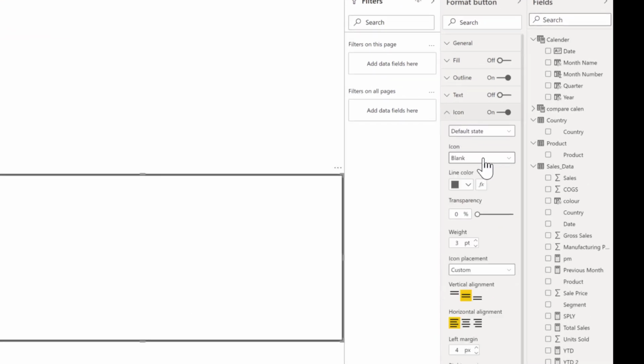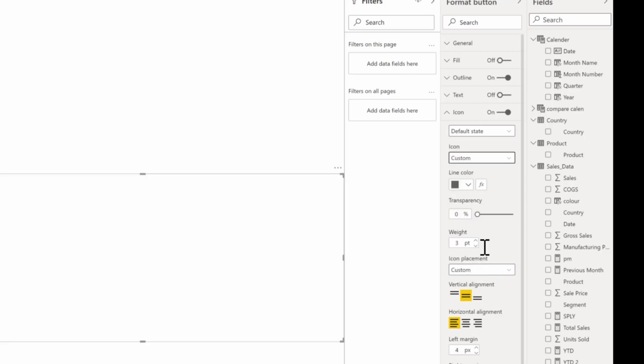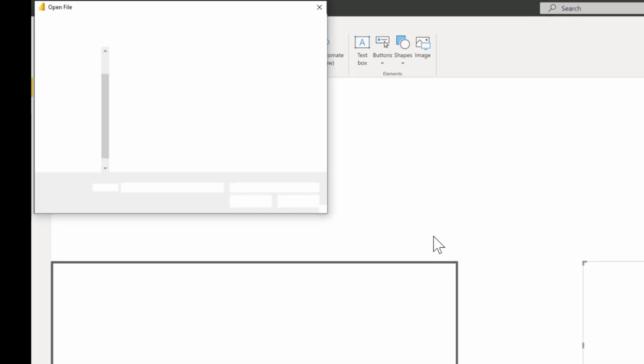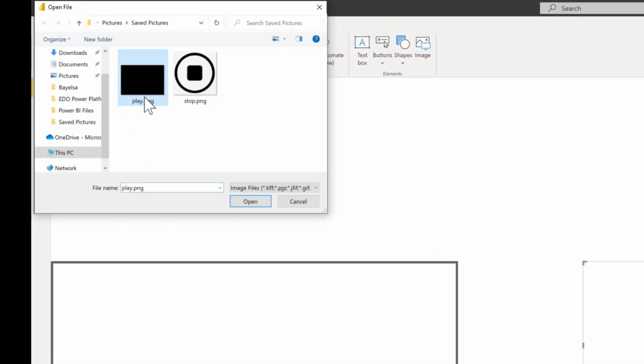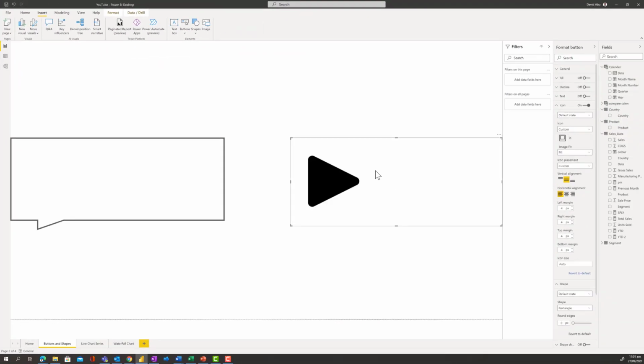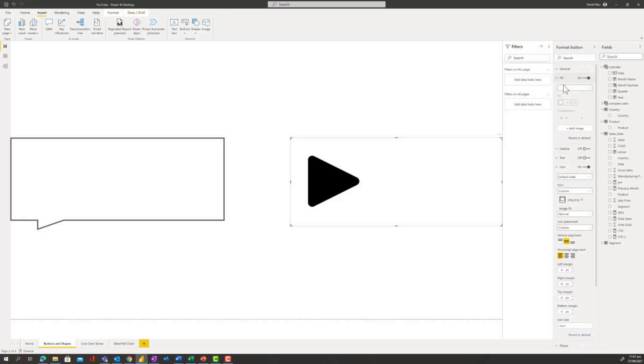So if you go to icon, above the shape, you're going to see default state, you're going to see icon blank. Then you go down to custom. When you go to custom, you're going to see add image, and that is cool. So you can just add any image that you want to add. So I click and bam, I have my image. Or if you feel you want to write something, you can just write.